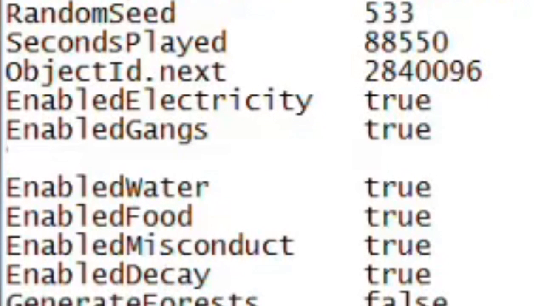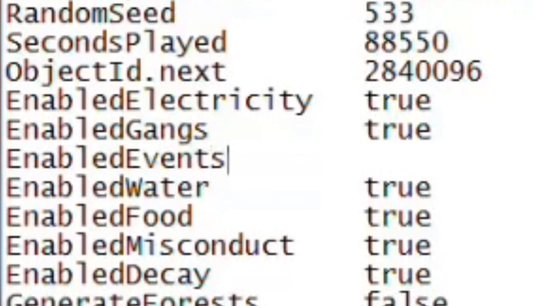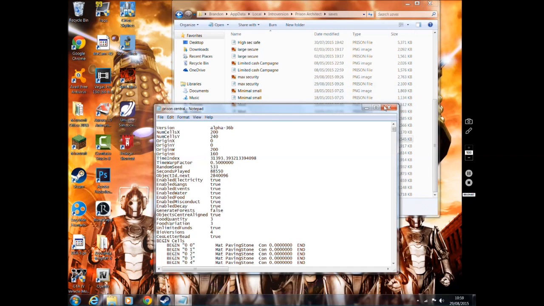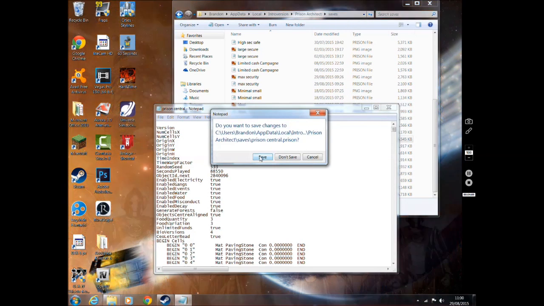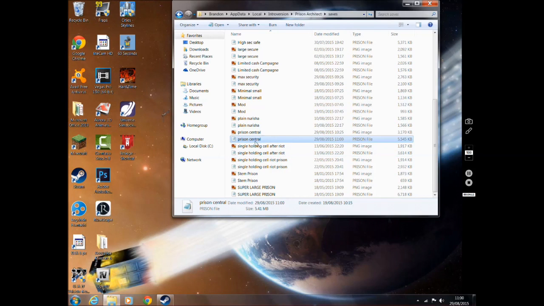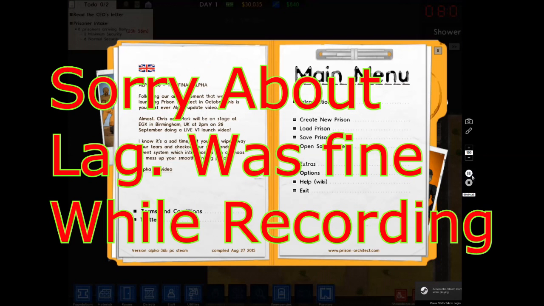Now for the events, you do the same thing, enabled with a capital E, whoops, and then you need to do events with a capital E. Then you need to keep doing the space again and type true. Now you have to close down the folder, save it, and now you're done. So I'm going to load it up again and show you that it worked. Okay, I am back. I'm in the menu.